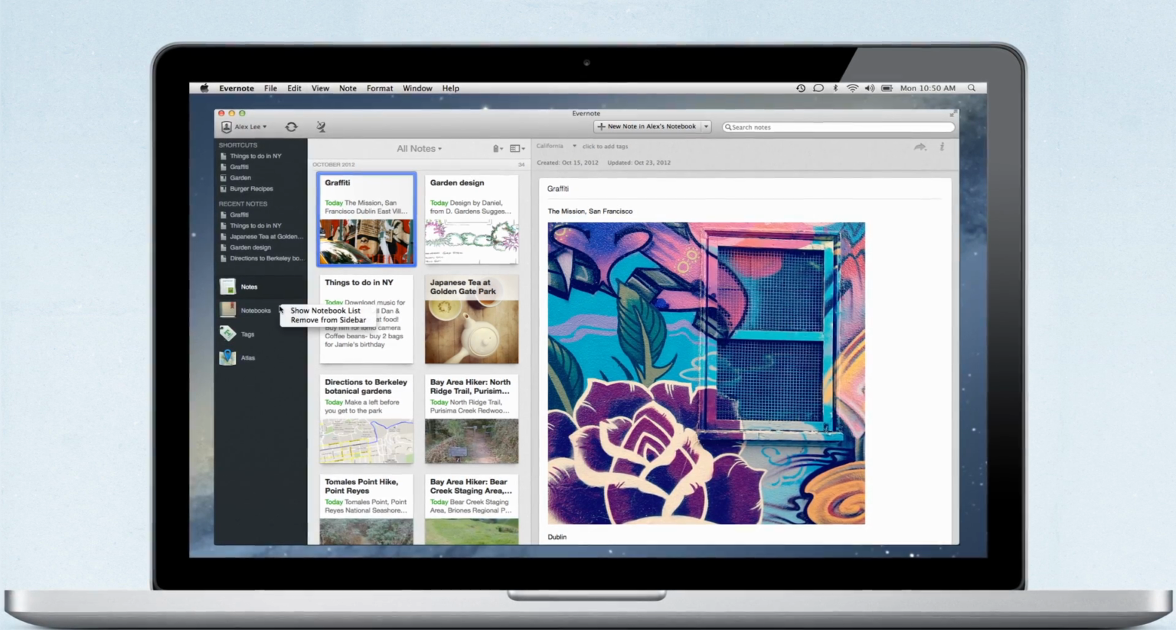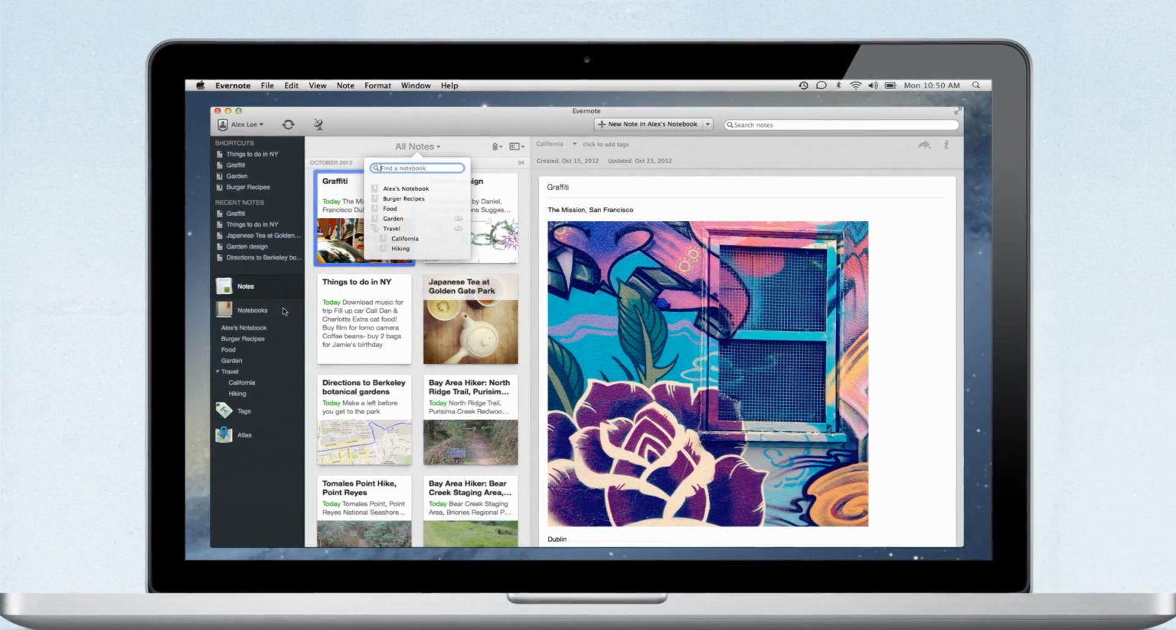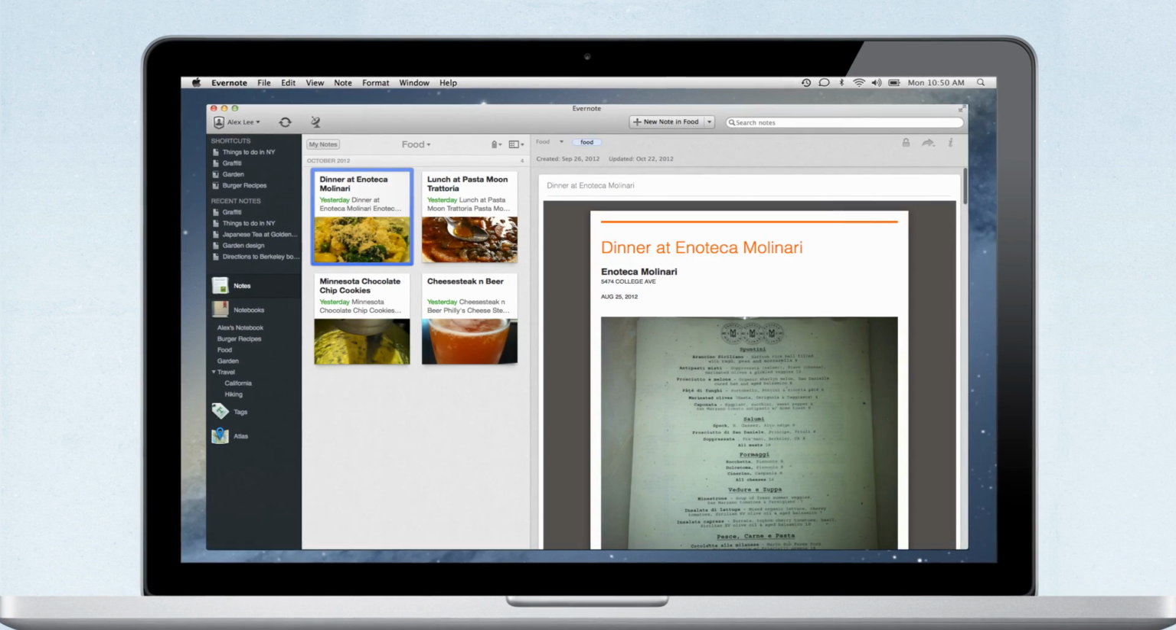We've also added lots of advanced functions, like expanding notebook and tag lists, as well as some excellent keyboard shortcuts, like Command-J to quickly jump between notebooks. That's the new Evernote 5 for Mac. We hope you love it as much as we do.